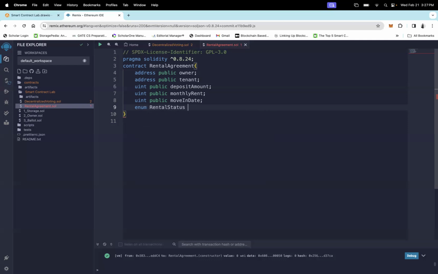And what are the possible values? Whenever you are declaring it, you just have to use curly braces, right? The first value is vacant. These are the possible values we can have in this variable. The second one is occupied, and the third one is terminated. So these are the possible values that define the status of a property, right? Now it is done.